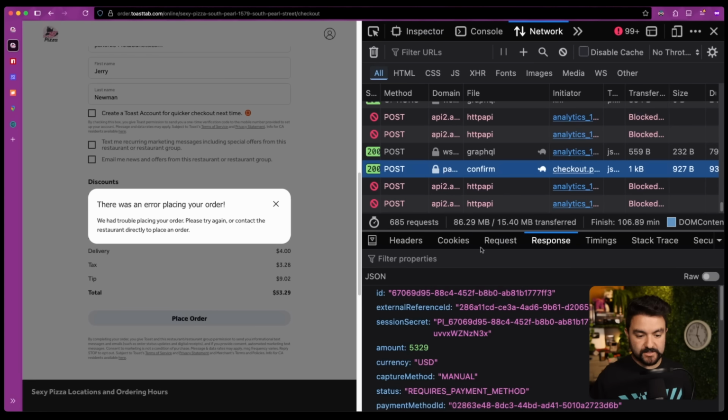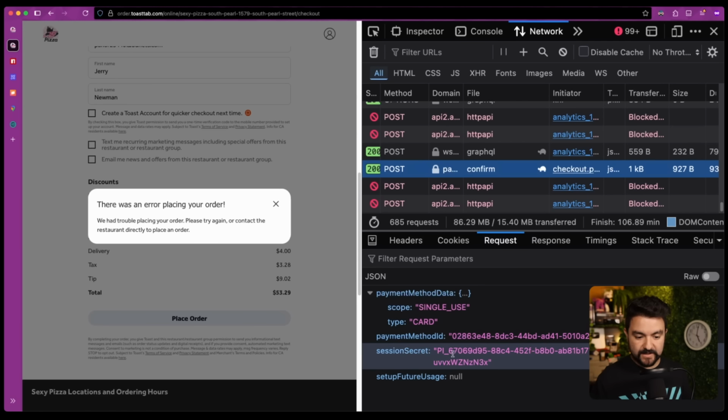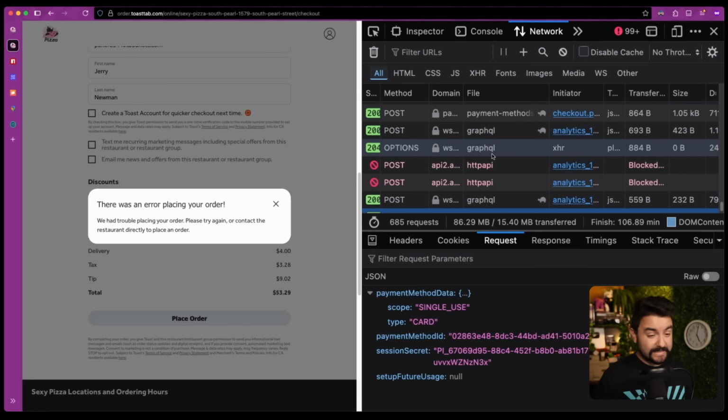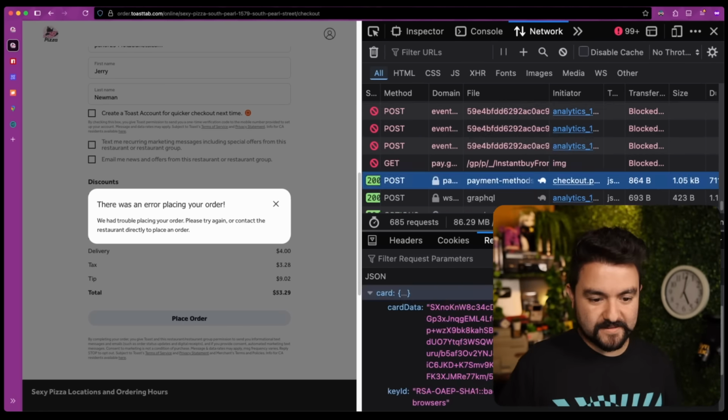This should be all we need. So I think what I need to figure out is how do we get that session secret and payment method ID? I should be really, really close. Okay.